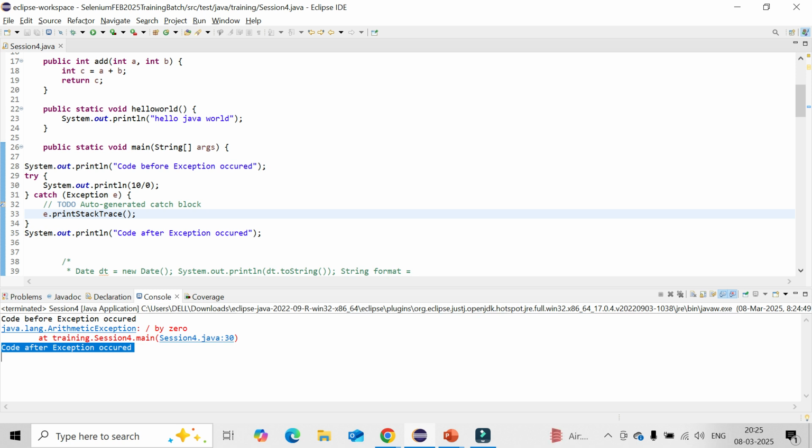But in case you want to write it manually, what is the best way you can do it?